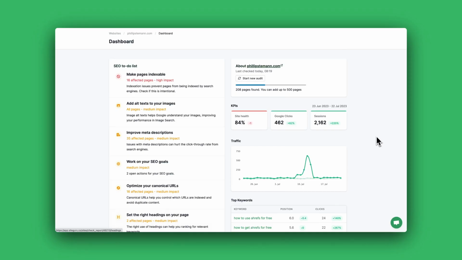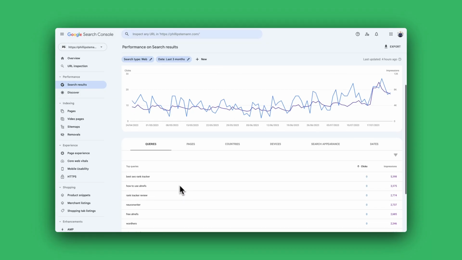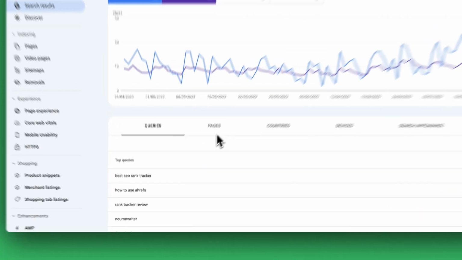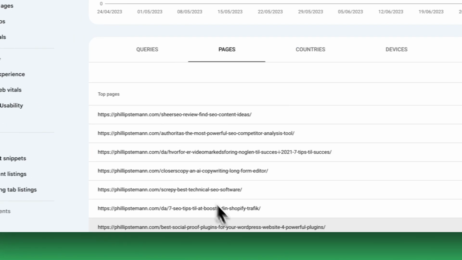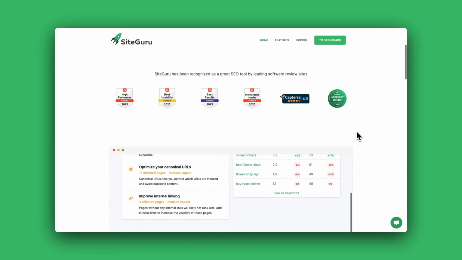Imagine having an SEO assistant working non-stop on finding SEO opportunities for your website to rank better. If you had to do this manually with Google Search Console, it would take ages to dig through the data just to find some opportunities. But I found a tool that does this on autopilot, so all you have to do is grab the suggestions and execute them. And the tool is SiteGuru.